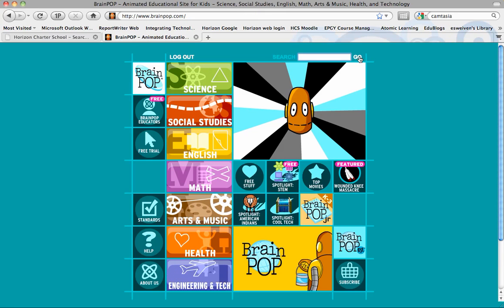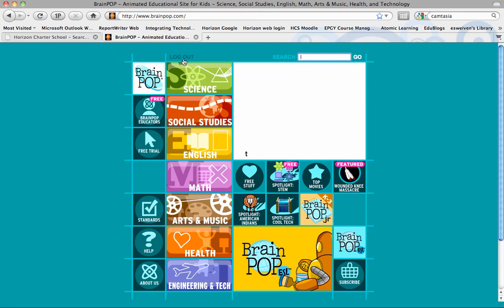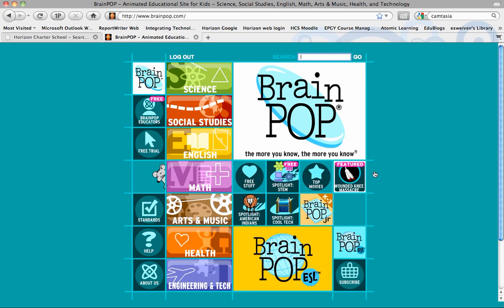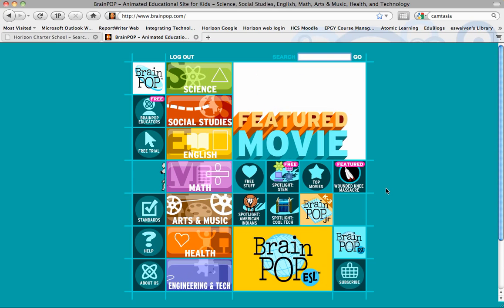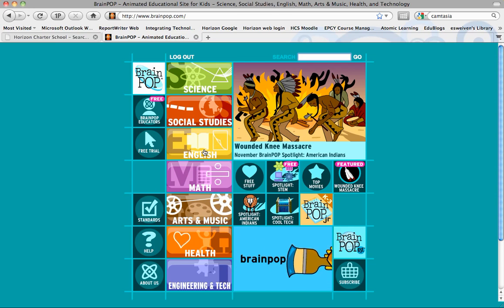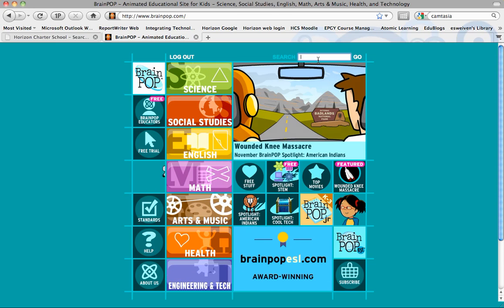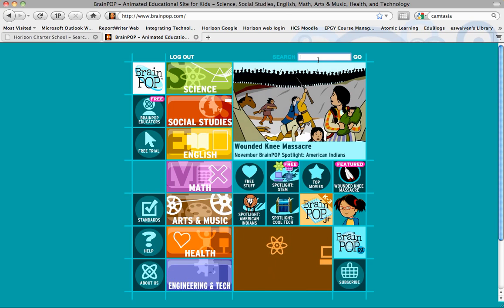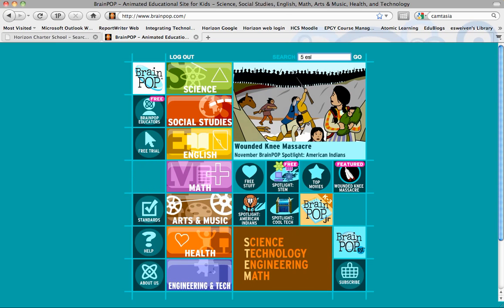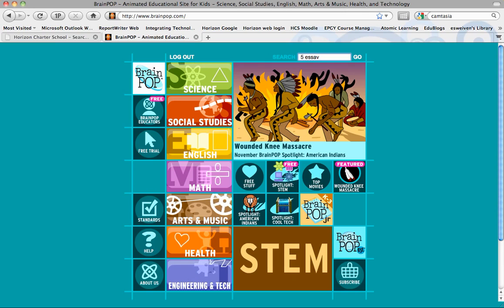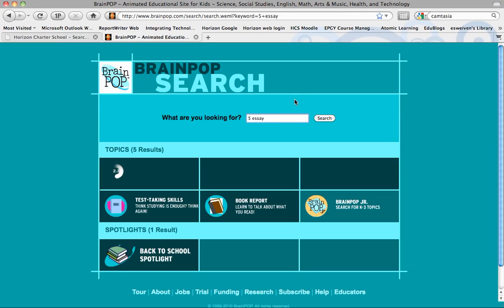And it's going to take us in, and everything will look pretty much the same, other than now you can see that it says log out because we have logged in. So just for quickness today, let's say that we want to do a search here, and we want to do the 5-step, or the 5-step essay. I don't remember what that's called exactly, so I can just do 5 essay, and it'll help me kind of look for what's going on.